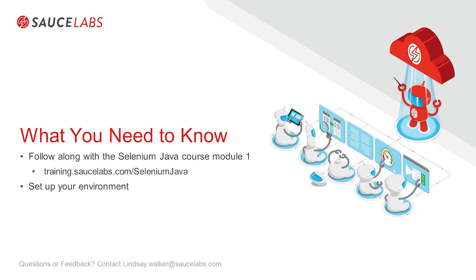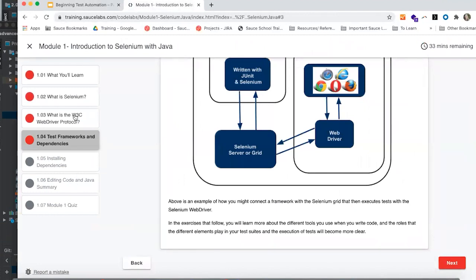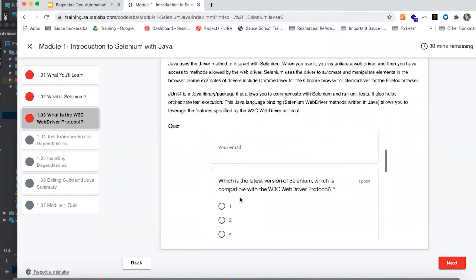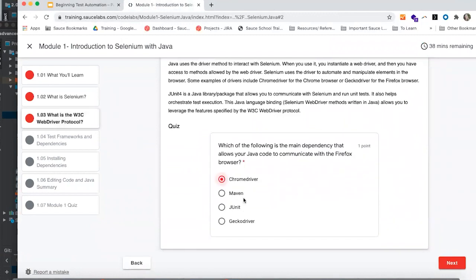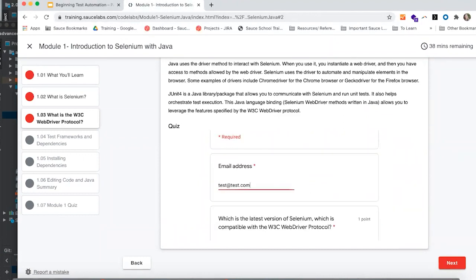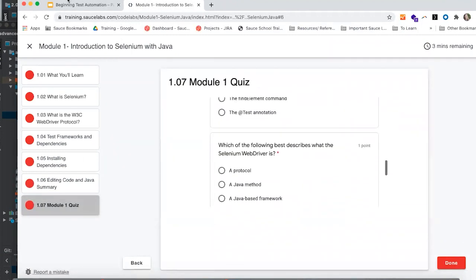But something that I think a lot of the Sauce Labs solutions architects have learned is that often this can be the most challenging part, is really getting things set up. I recommend that you take the practice quizzes in the Selenium Java course. If you look in module 1, there's a practice quiz at 1.03. You can take this quiz and it will tell you what the correct answers actually are after you submit your responses. There's one here and there's one here. And those practice quizzes will help you with what the goal is.